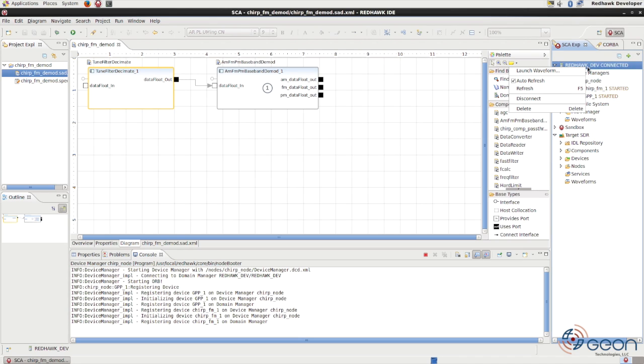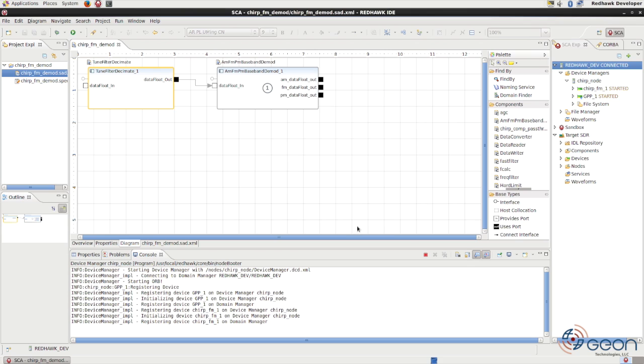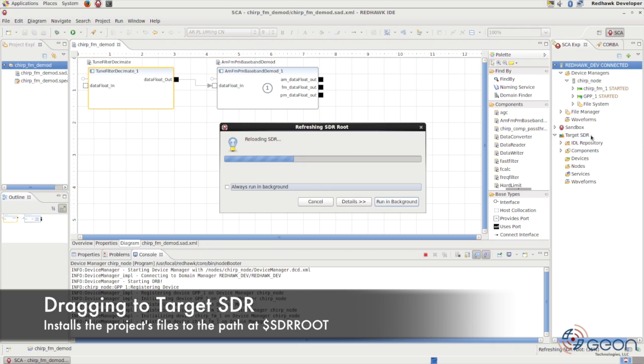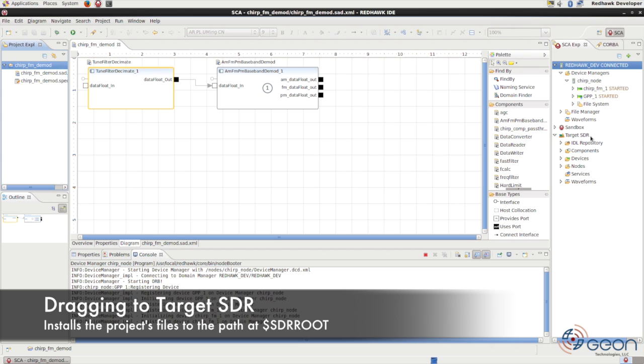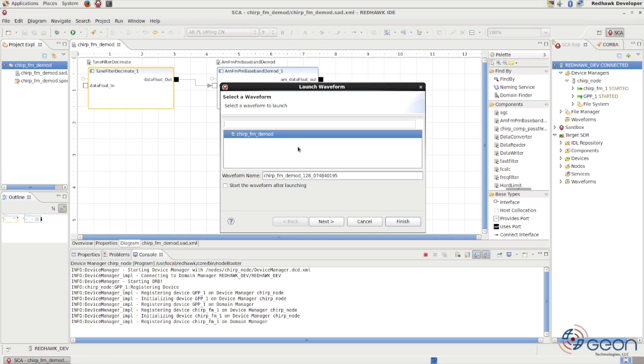Now, you may have been tempted to right-click on the domain and launch your waveform, but if you do, you'll see it isn't listed. To install a waveform using the IDE, we need to drag the project to the target SDR. This copies the file from your workspace to the SDR root on your local file system. We can now launch the waveform. The first options you see, besides which waveform, is whether or not to automatically start. Leave this unchecked for now and hit Next.